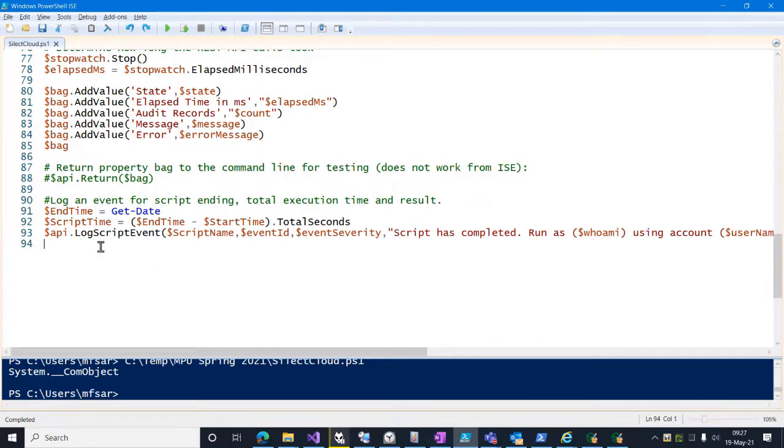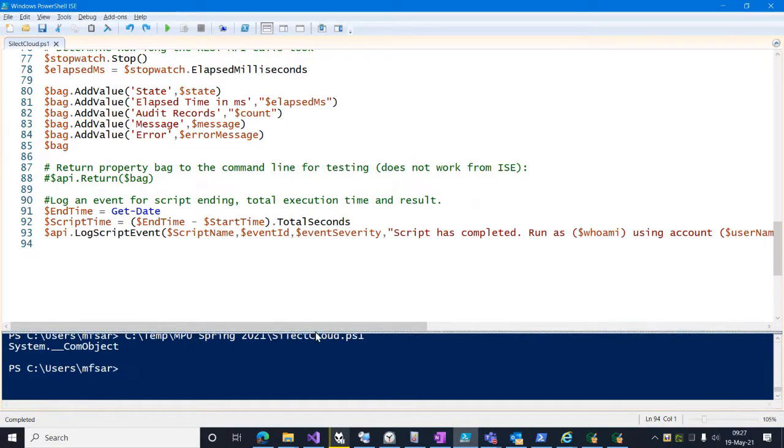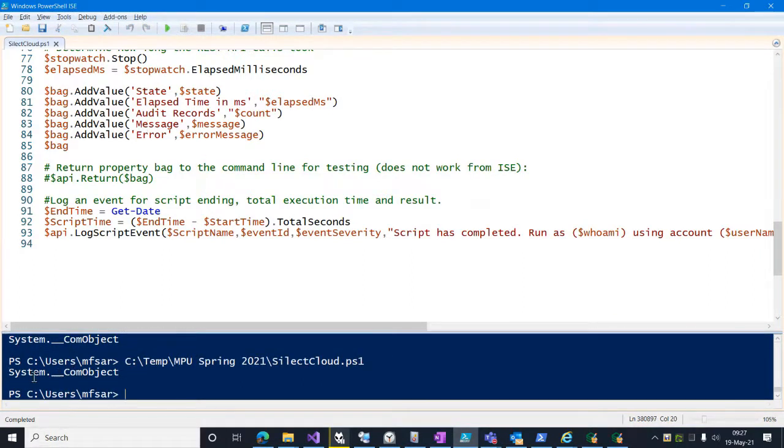Now, we can run this. And let me just very quickly stretch this up a bit at the bottom here. If I run this, it actually works, and it returns System.Collections.Object. That doesn't tell us much. If I'm debugging this, I can do the following. I can change this so that it does a $API.Return of the bag. I'm not going to just return the bag.